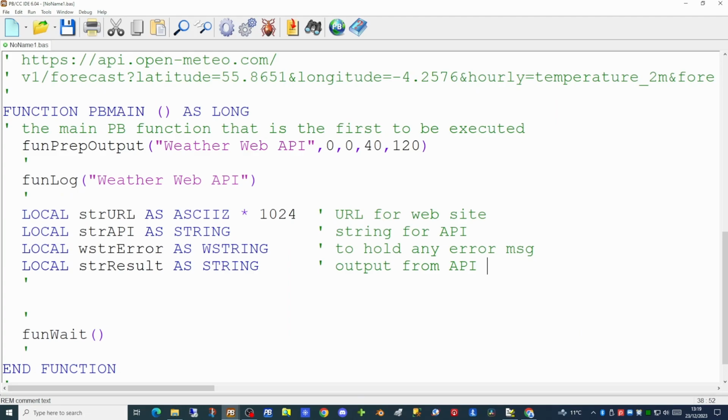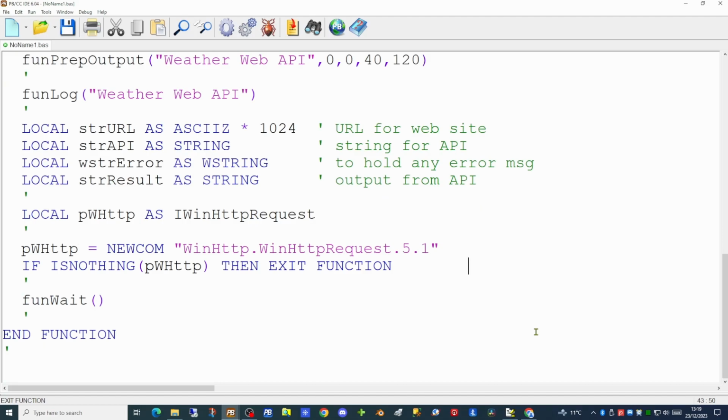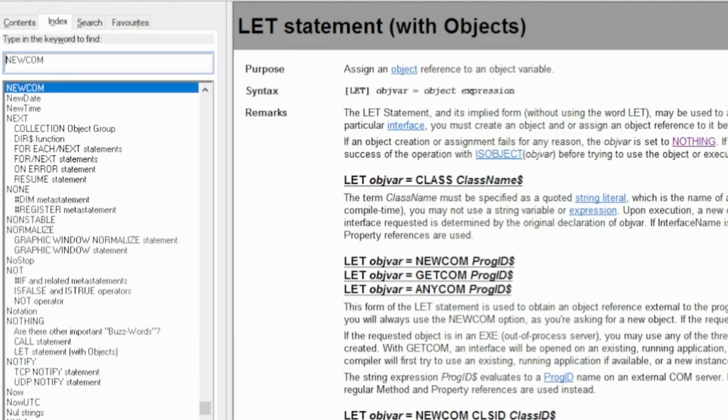So how do we actually call this API? Well, our first task is to set up another variable. In this case, this is our HTTP variable. And we're setting that up as an iWinHTTP request. And we're going to be using a COM object here. As you will see from new COM, this is an object reference to an object variable.